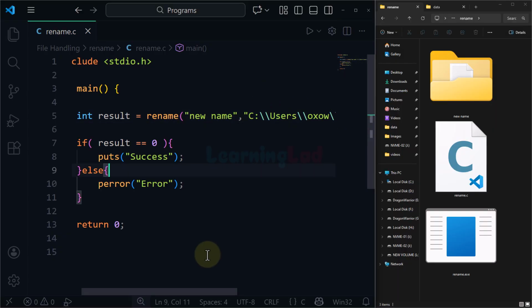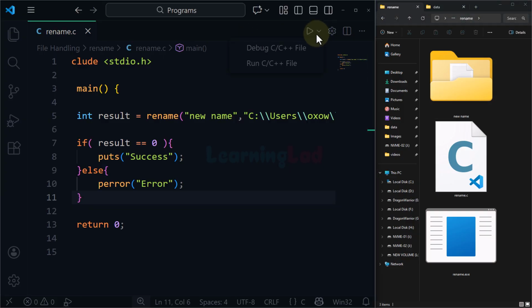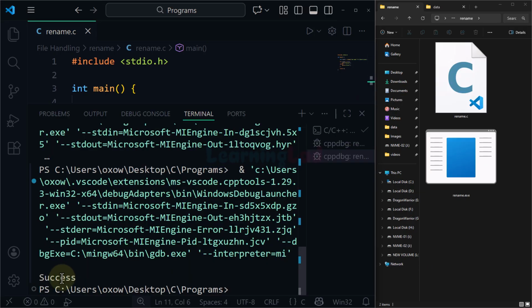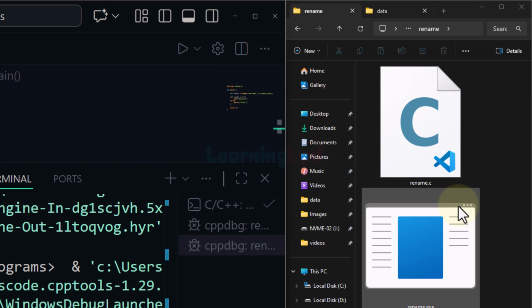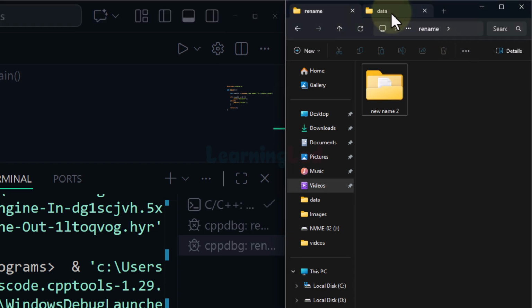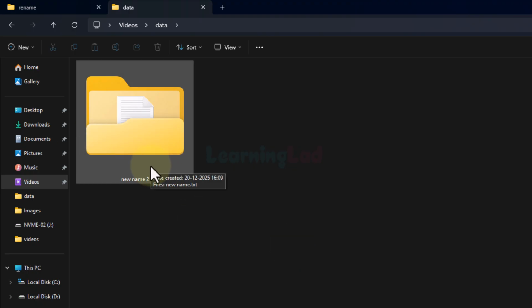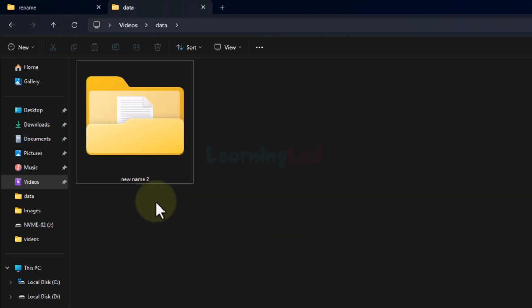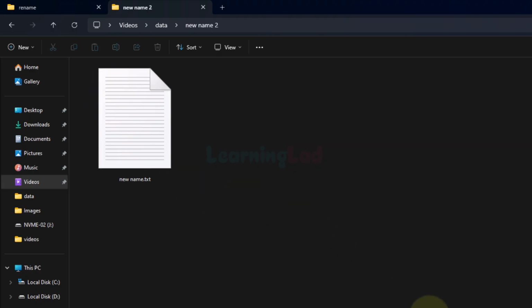So now here on the left hand side I have the program, and on the right hand side I have the folder where this new name folder is currently present, which is inside the rename folder. Okay, now I will run this program, and here it says success. If I look at the rename folder, the new name folder is not there. If I open up the data folder, you can see the folder called new name 2. That is the new name that we have given for the folder. And inside that we have the new name.txt file.